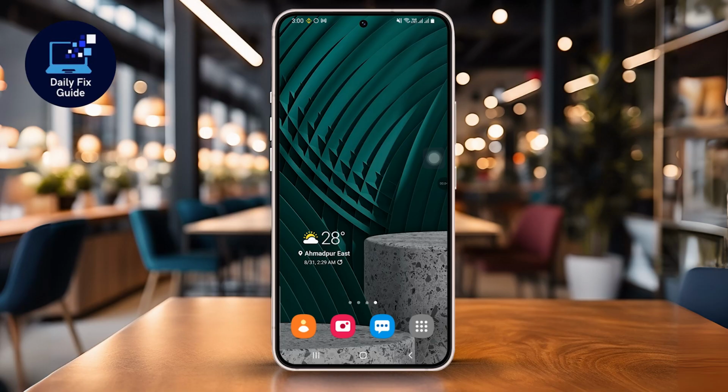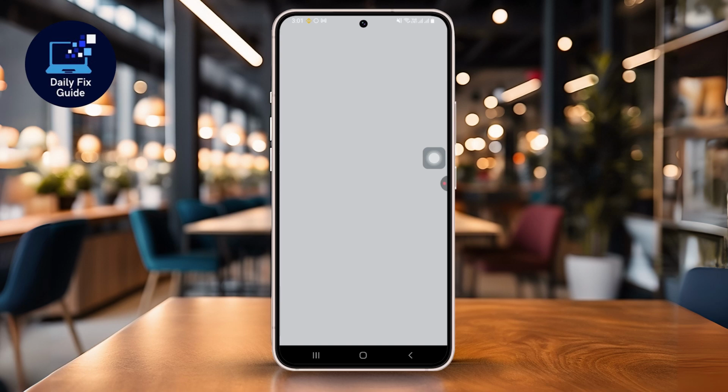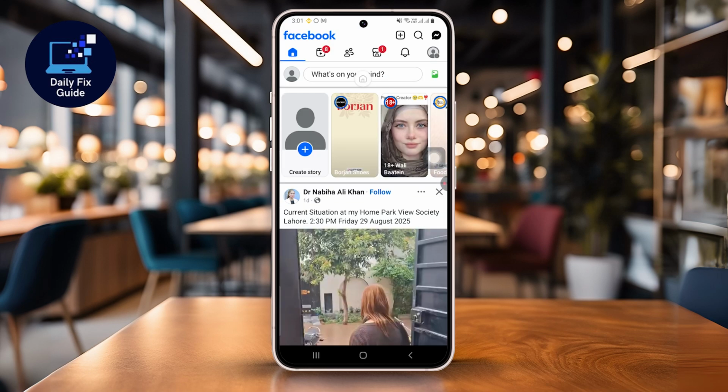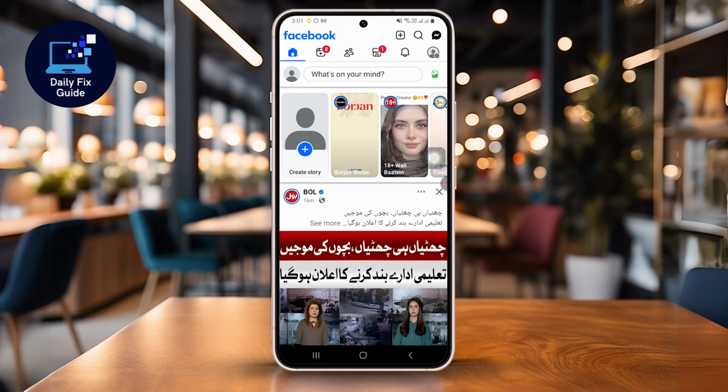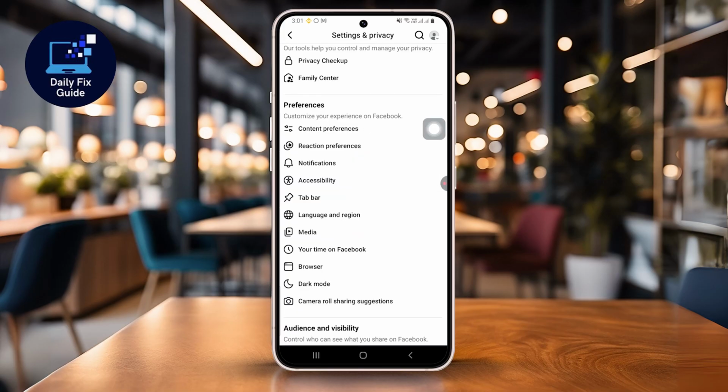visible and correctly configured. First, open the Facebook application on your mobile device and make sure you are logged into your account. Now tap on your profile icon located at the top right corner of the screen to open the menu. Here, tap on the settings icon to access your account settings. Scroll down until you find the tab bar option and tap on it.